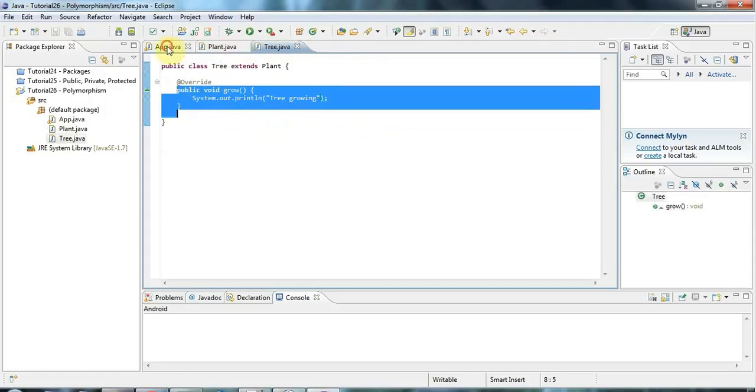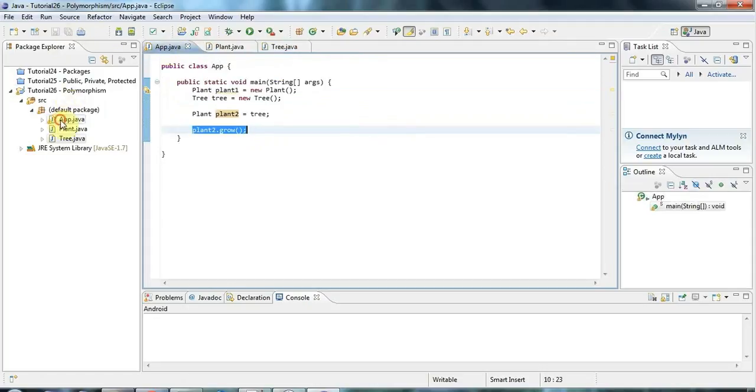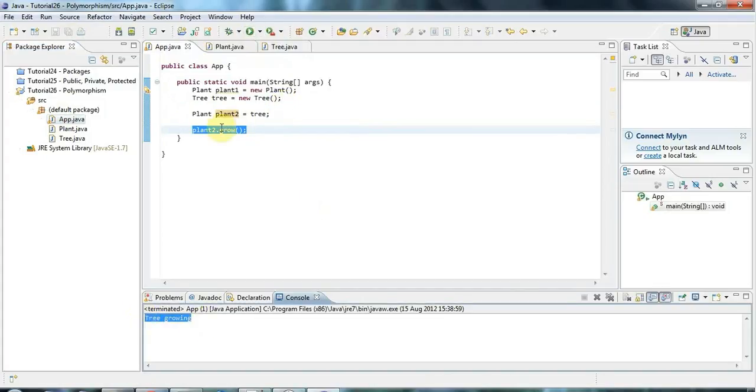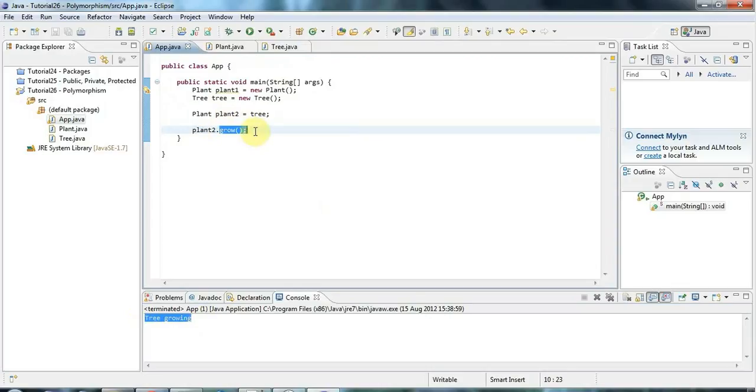from tree. So if I click run now, it says tree growing, because when you actually run the method, what matters is not the variable, it's not the type of the variable, which could be plant or tree or whatever. What matters is the actual type of object containing the actual code, the actual variables, the guts of the thing that's going to run. It's the object that matters, and this object that this reference points at is a tree, which is a kind of plant.